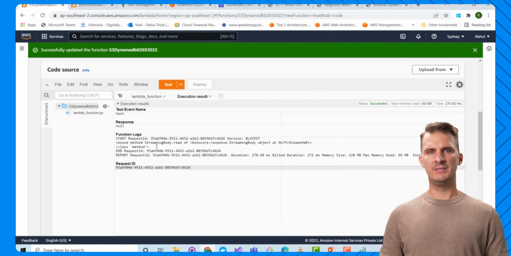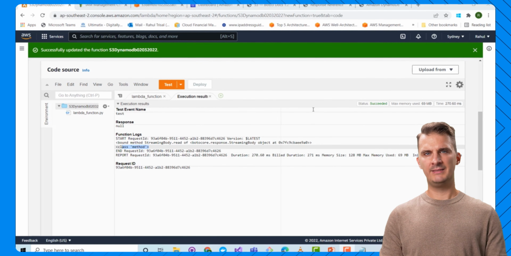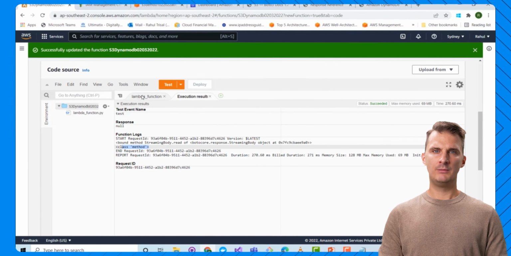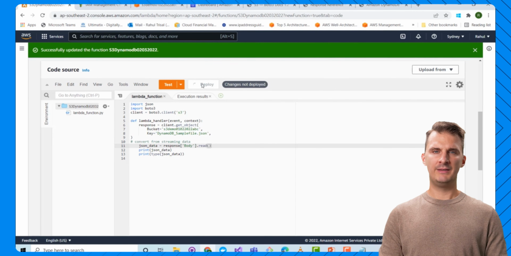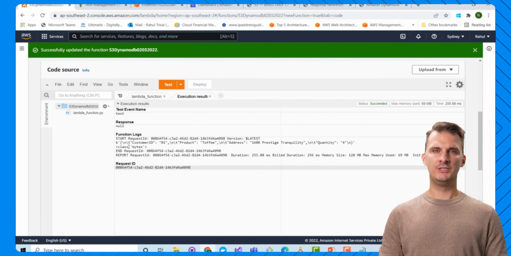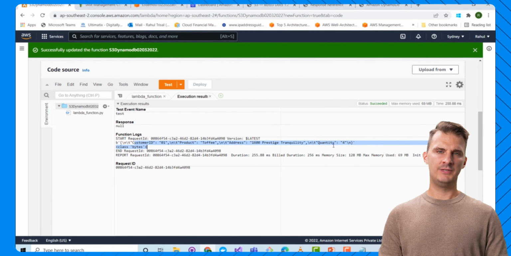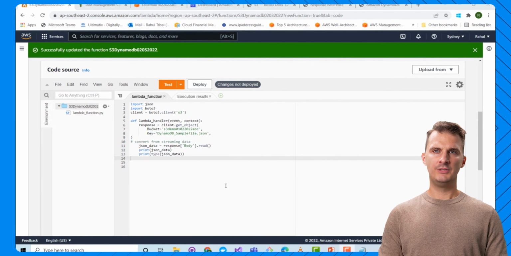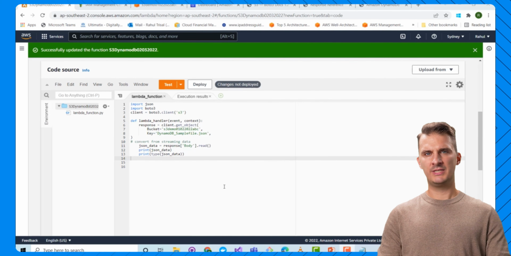Okay, I think I made a mistake. I didn't fully copy this. Okay, so now let's try and see what happens. Okay, now you can see the data. We have customer ID, product Toffee, address, and quantity, but it's converted this into bytes. But the DynamoDB put method is expecting a dictionary. Okay, I can upload only up to 15 minute videos, so I will continue this in the next video.